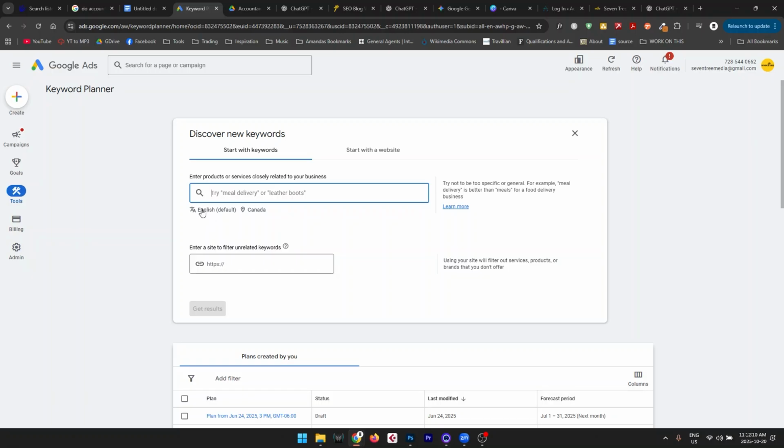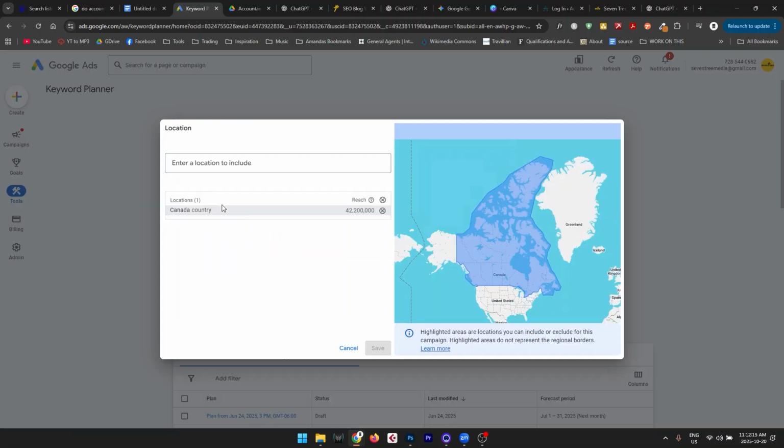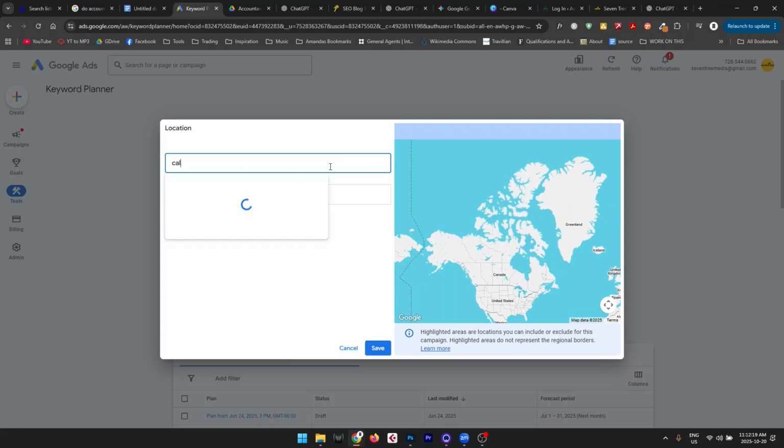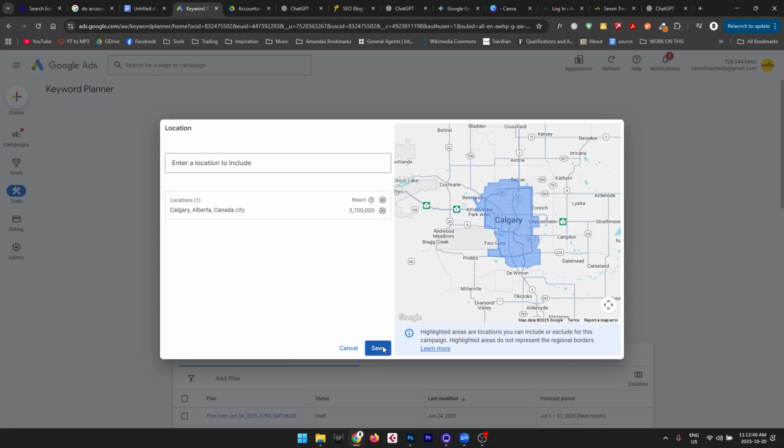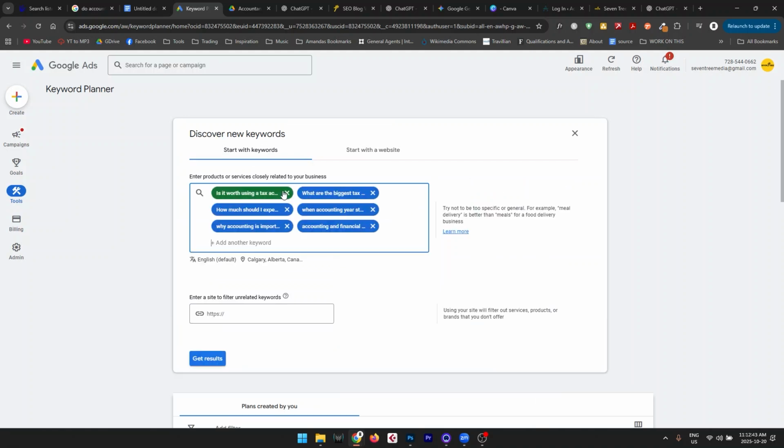But before I do, I'm just going to make sure that my language is set properly and the place that I'm trying to reach is in here. So if we just click on this right now, it's saying Canada. We can get rid of this and we can get hyper specific and say a city. Once you've selected your locations, hit the save button. And now we're just going to paste in all of those search terms and then hit get results.